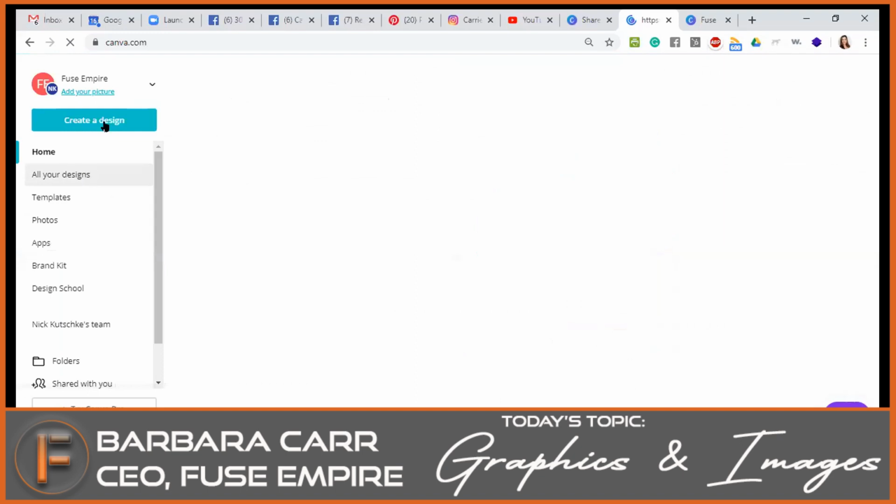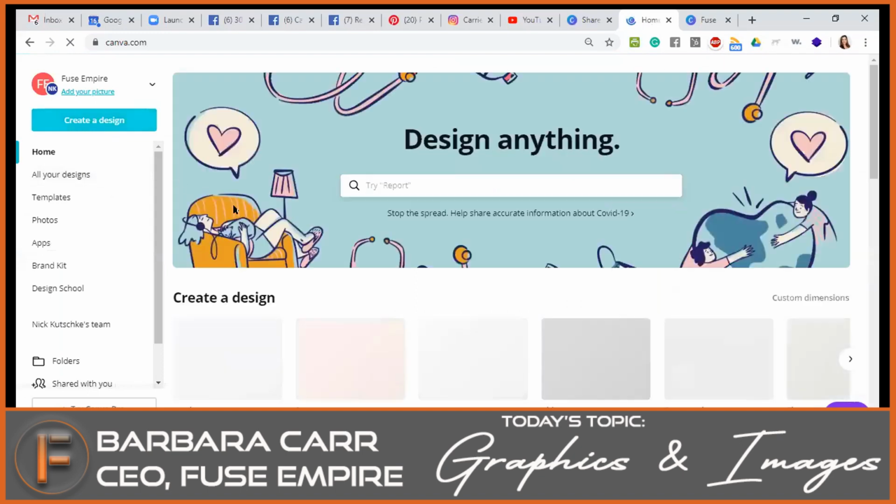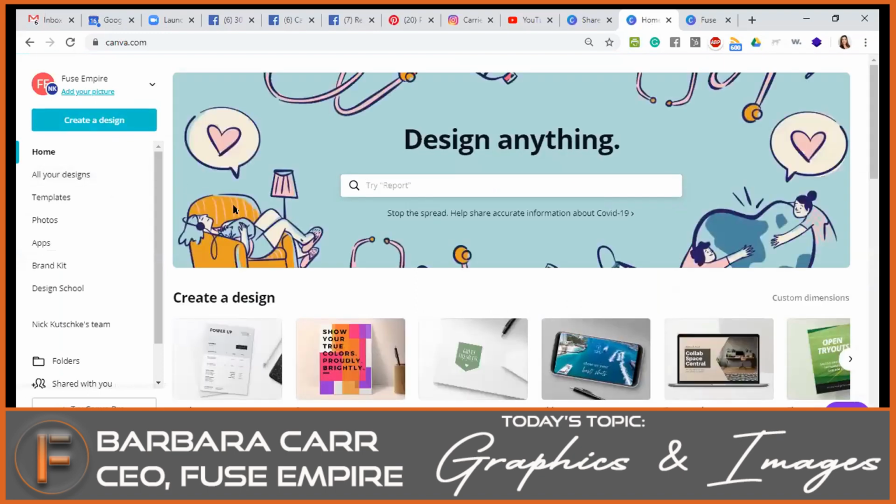Does anyone have questions right now? Yeah, you said this is a PNG. What is a PNG? It's just a file type. So PNG and JPEGs are the two main types of files that you'll find for images. So it just means it's an image, but it could be a transparent image.